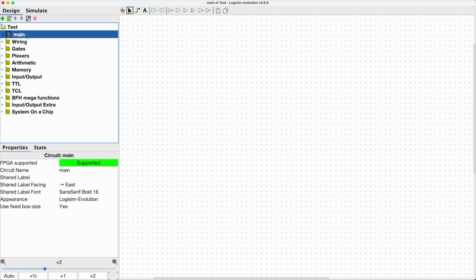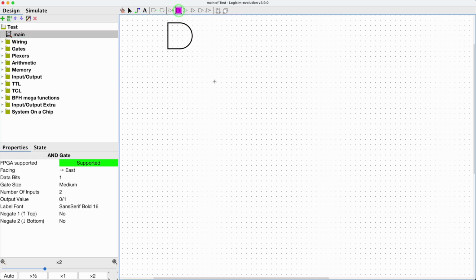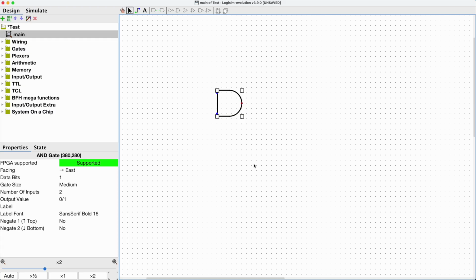But let's say, anyway, I'll get to that in a second. Now let's add a gate. I'm going to click on an AND gate, and drag it to the circuit board, and just drop it there.